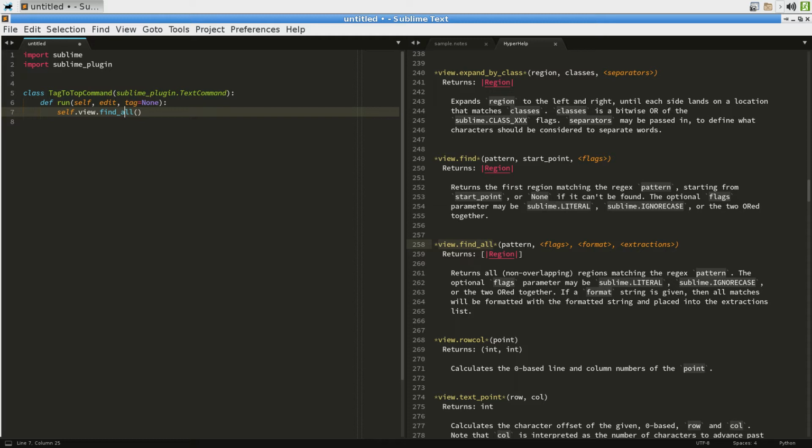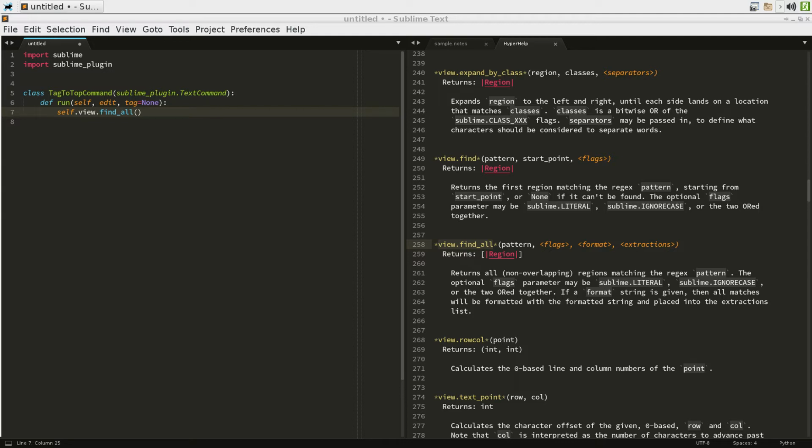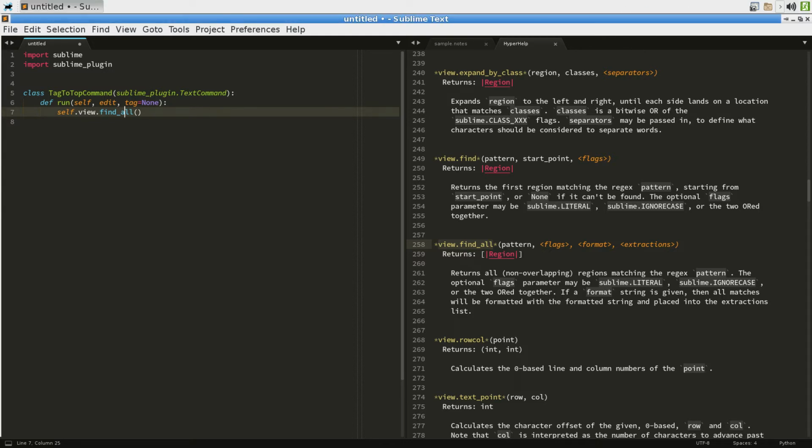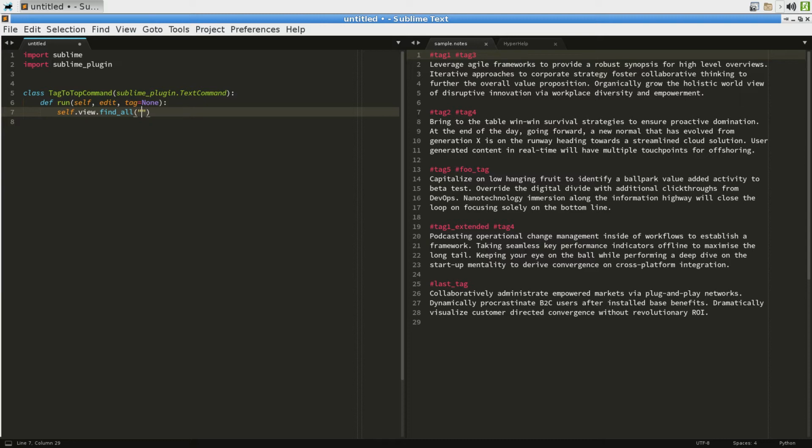And it's important to note it's not mentioned here in the help, but those regions are ordered from the top of the file down because that's just, I guess, the most logical way to pull that off, right? Or at least so it would seem to me. So what we want to pass here to this find all is a regular expression that will match one of those taglines in the file. And let's just go ahead and jump back to that for the time being so we can see what we're looking at.